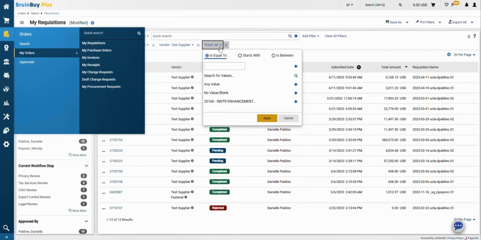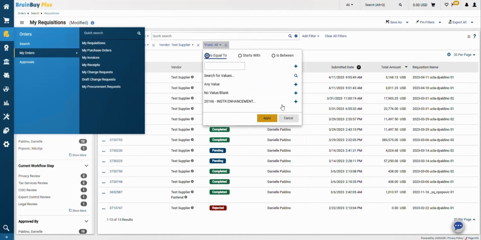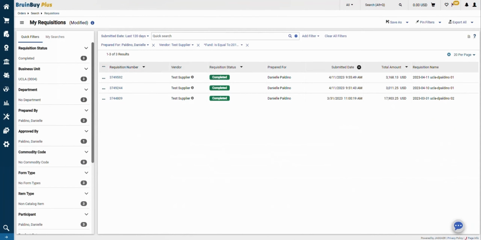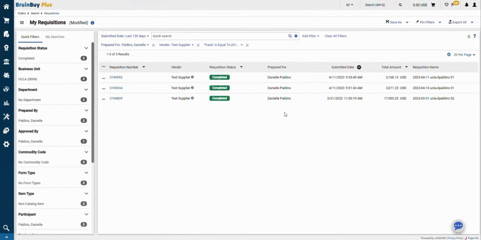The filter automatically defaults to Show All, but you can narrow down your search by using the Is Equal To, Starts With, or Is Between options. You can save these filters to always show when you perform this search by using the Pin Filters button at the top. Then confirm you wish to save these filters. If you change your mind, just click No. You can also remove any filters by clicking the X by the filter.